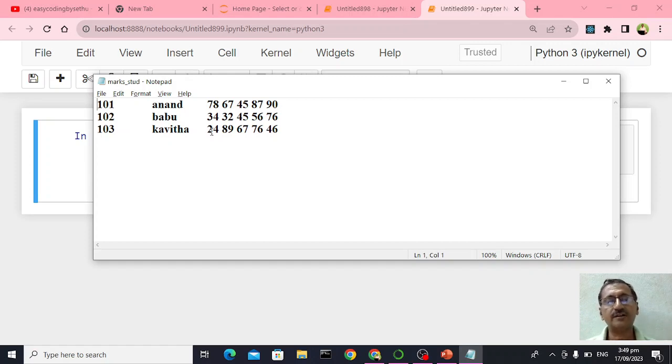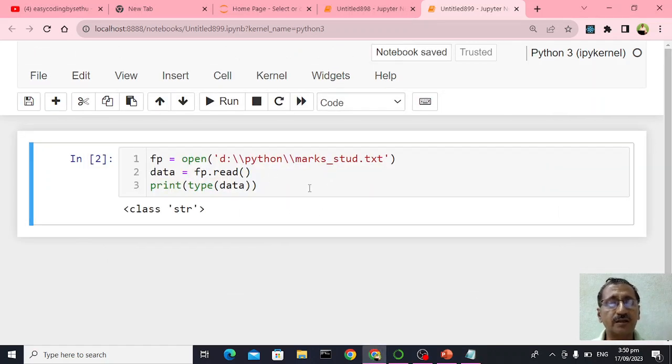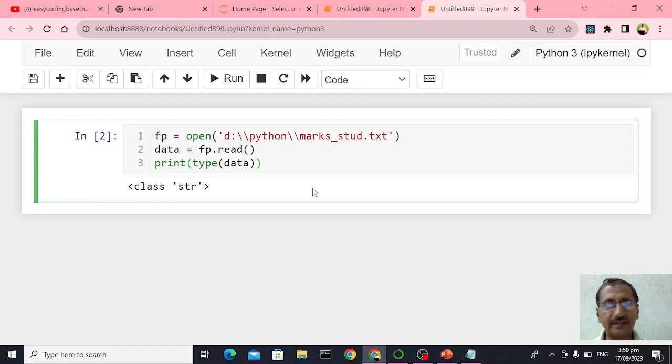Our idea is to find out the maximum mark which Anand has got, or the average of Anand. Of course, we can also find the cumulative average of all the students, everything we can do, but step by step we'll do everything. Now, the data is a complete string type. So what I want to do is split that string.